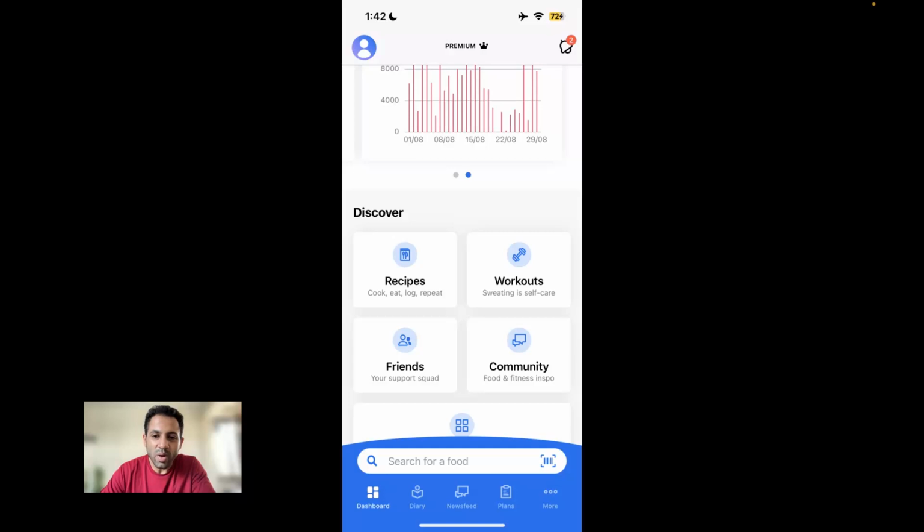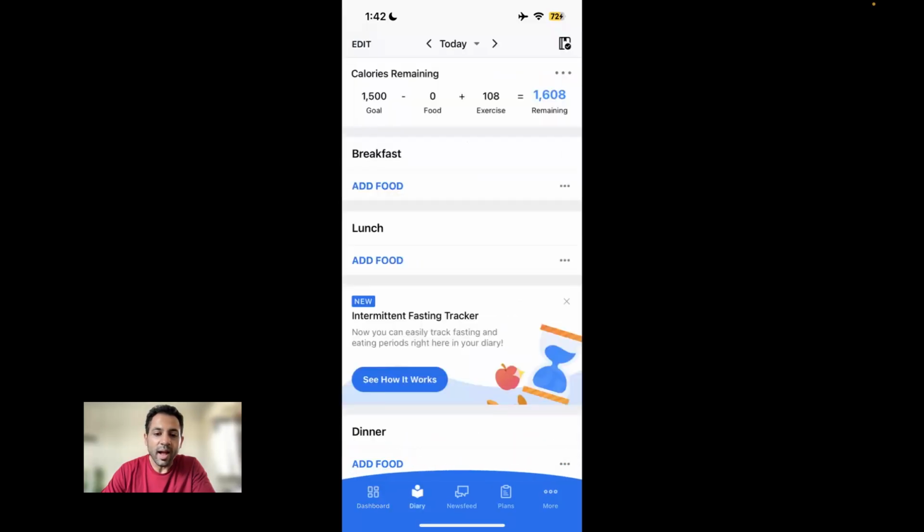Recipes, workouts, friends, community. What I want you to do is straight away jump on the diary icon. This is going to be the most important section for you, which is on the right hand side of the dashboard.